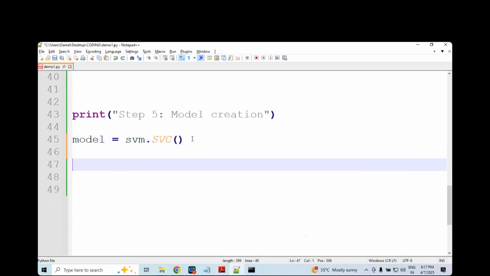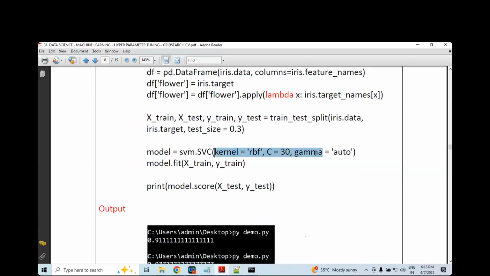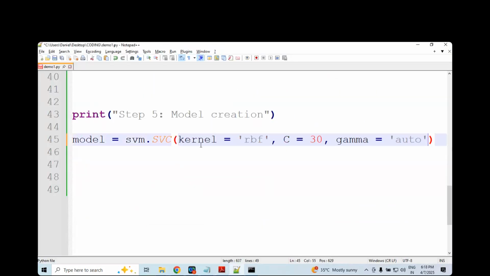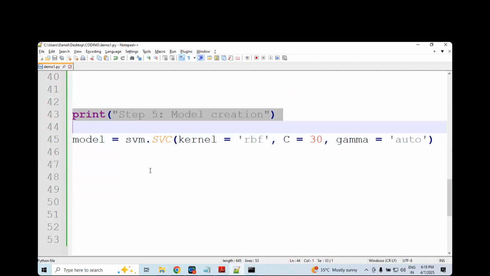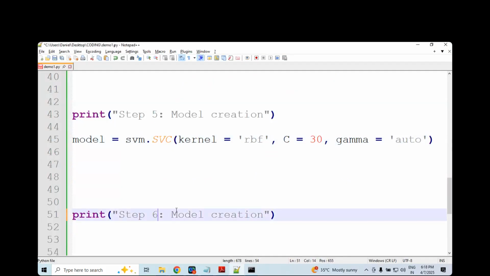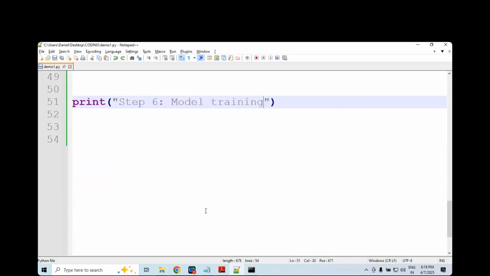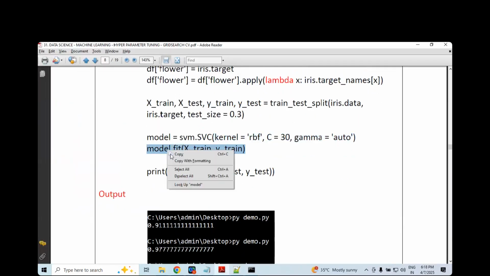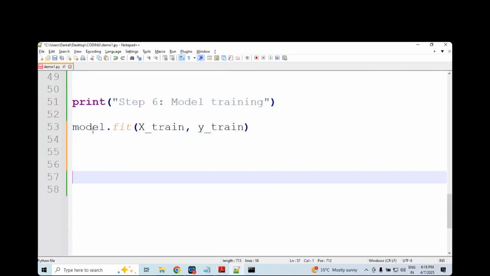Previously, we did this step with default parameters. But I don't want default, I want to apply hyperparameters explicitly. We need to call kernel equals RBF, C value, gamma auto. Now please make a note on this one. What is the kernel value? RBF. What is the C value? 30. What is the gamma value? Auto. Step number 6 is the model. Check the score.